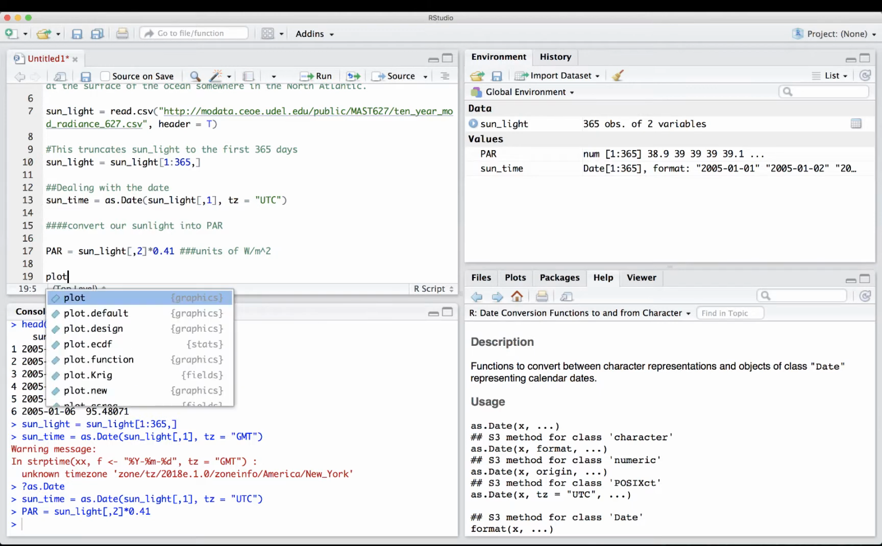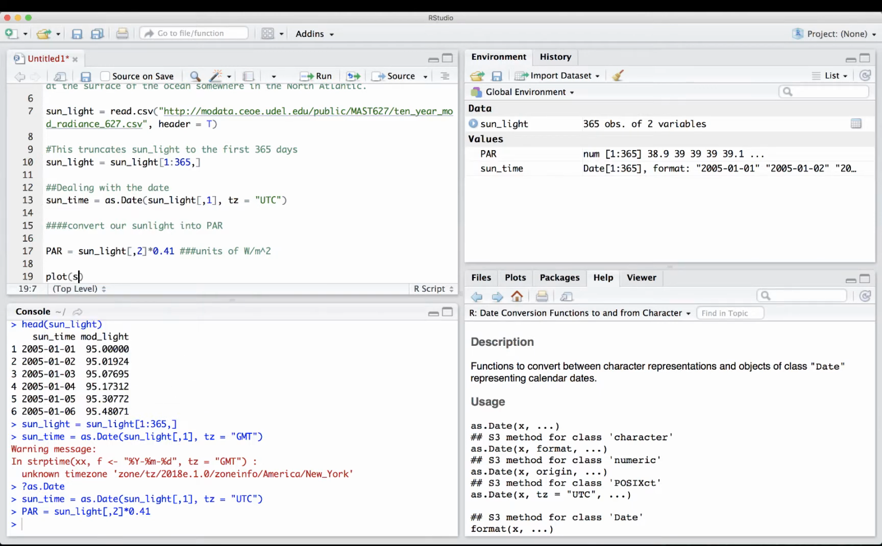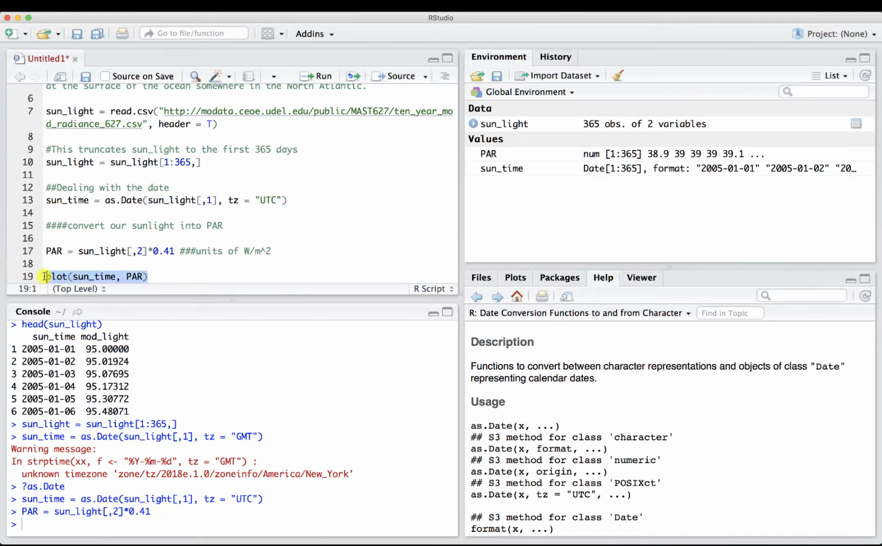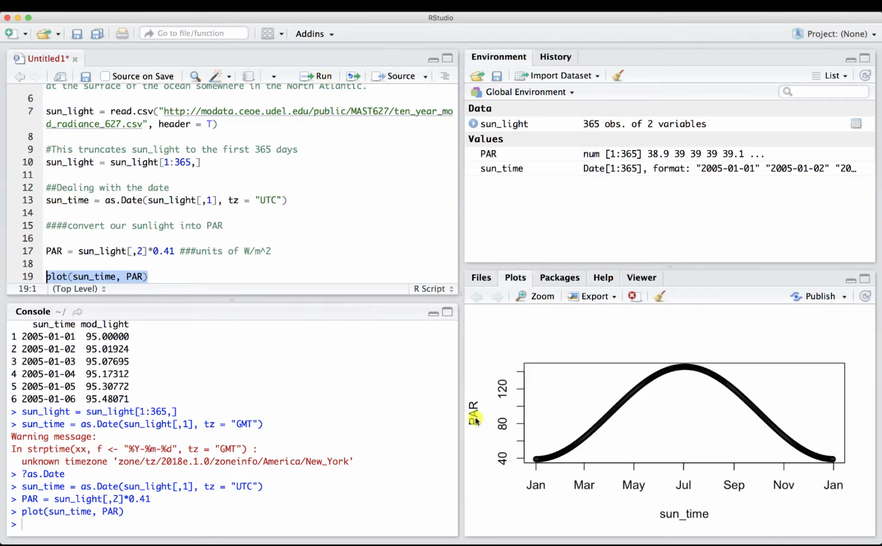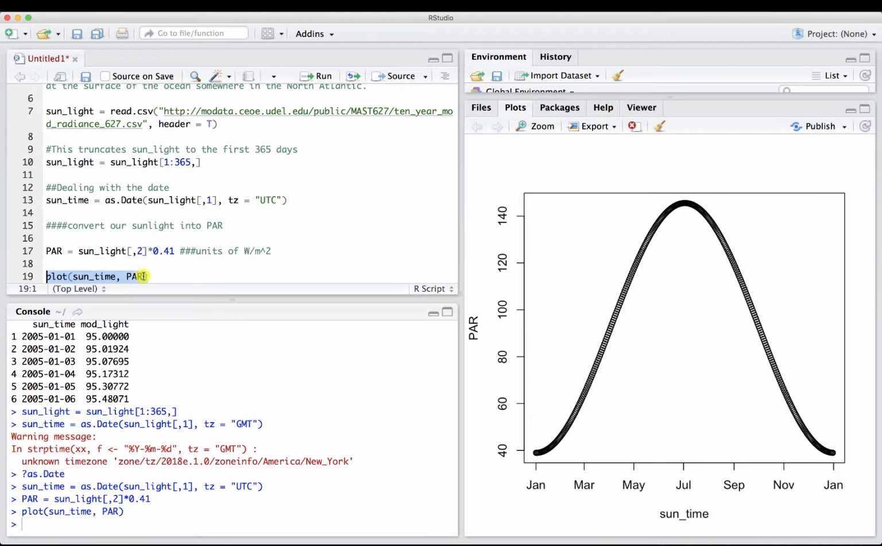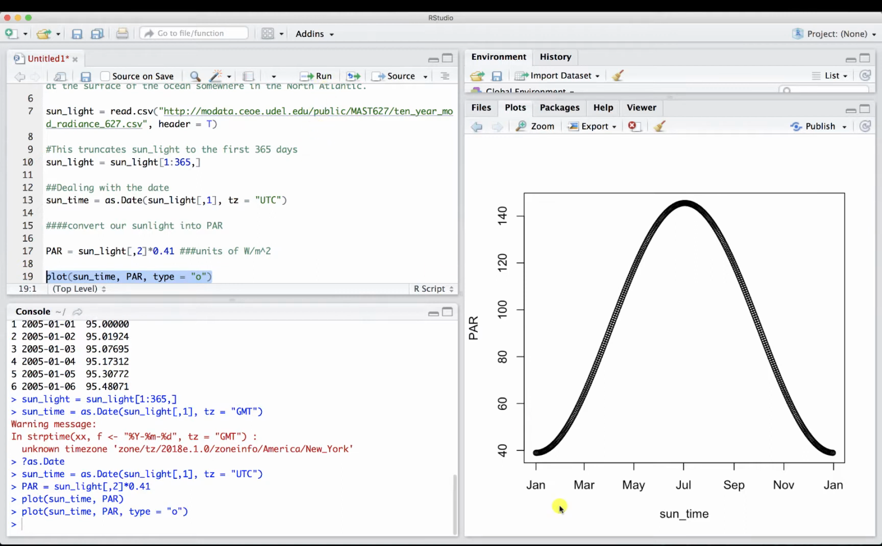Okay. So we can make a plot now of sun time and PAR. Okay, there it is. Go ahead and move this up. Sun time and PAR, and we could dress this up. Type equals overplot, which is lines and dots. You can see a little line in there. Okay, all right, sounds good.